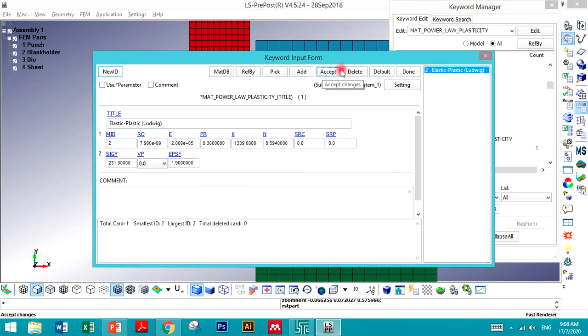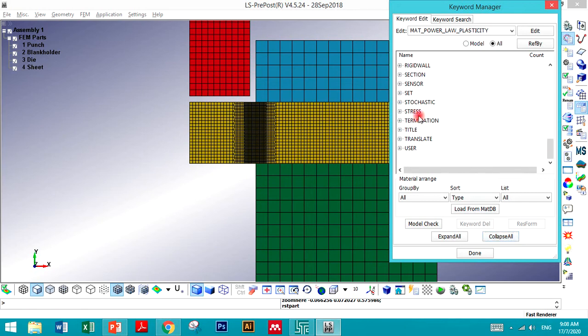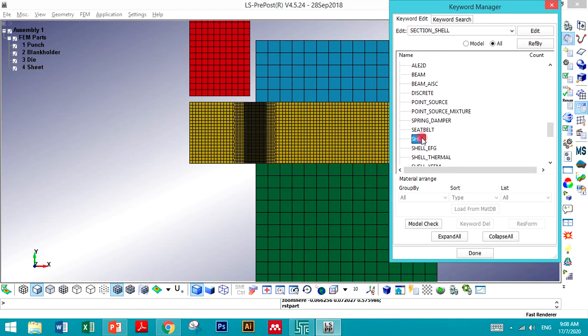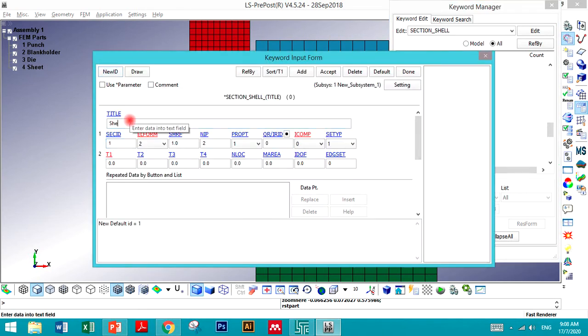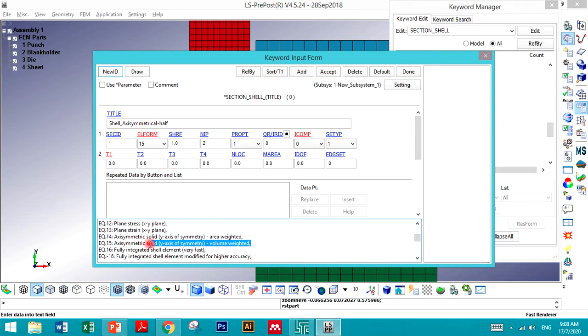So then we accept. Okay, so then we have this, so we go to sections to create 2D axisymmetric shell elements for our geometry. Here shell, okay, click new shell, axisymmetric half geometry. So you can just write shell, doesn't matter. So in this case we choose number 15. Why? This is the case where we assign axisymmetric in the form of volume weight, considering the volume weight.